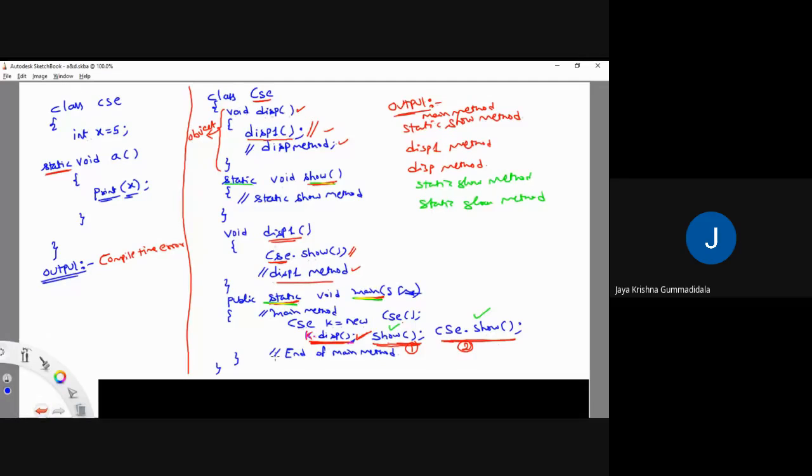Static show method. Then it is going to execute end of main. End of main. Yes. Hope I understood it clearly. Fine. Yes, Chandra, 1 and 2 are correct. Yes. Now tell me, what is the reason for getting an error in the A example? Getting an error in the A example because this is a static method. A static method cannot access instance methods or instance variables directly.